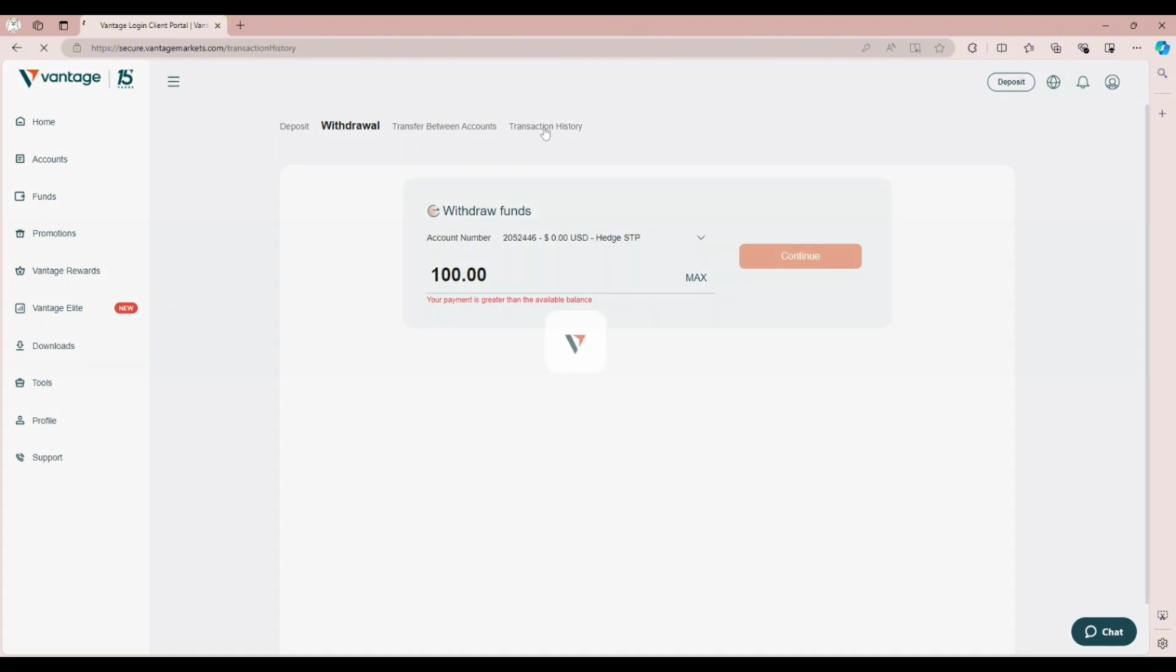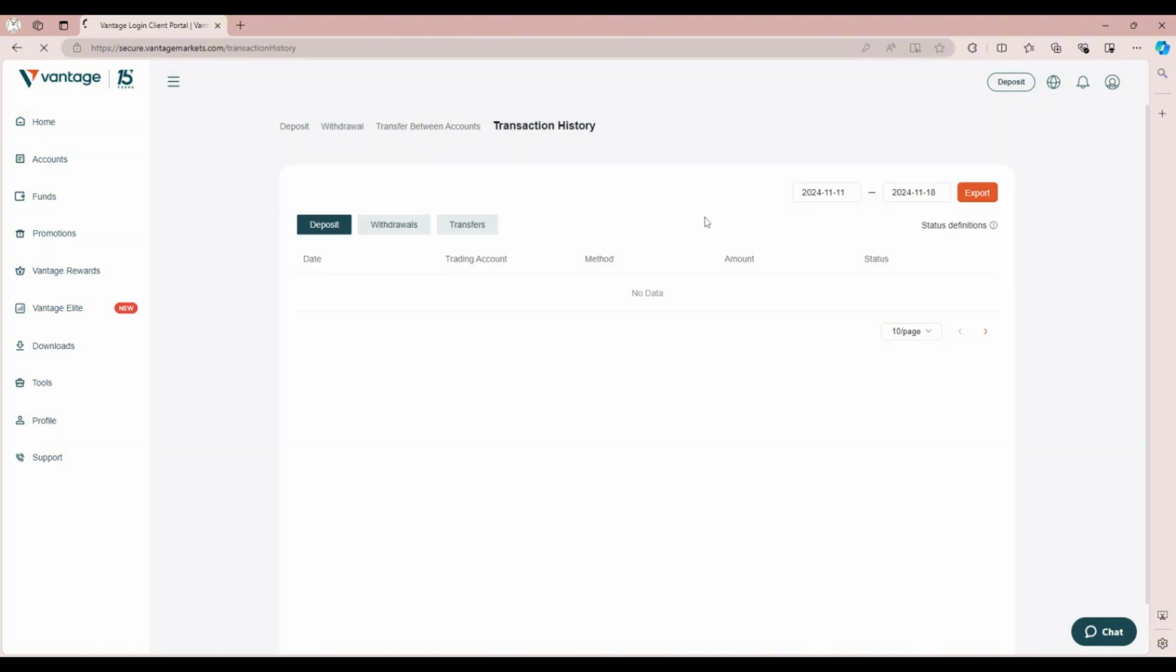Go to Transaction History to monitor the status of your withdrawal. You will be able to see if it's been submitted or completed. And that's it. Now you can withdraw money from Vantage with simple and easy steps.